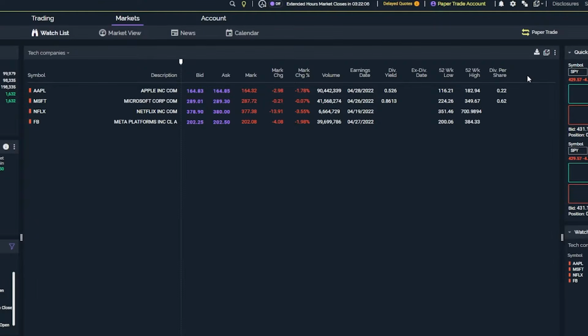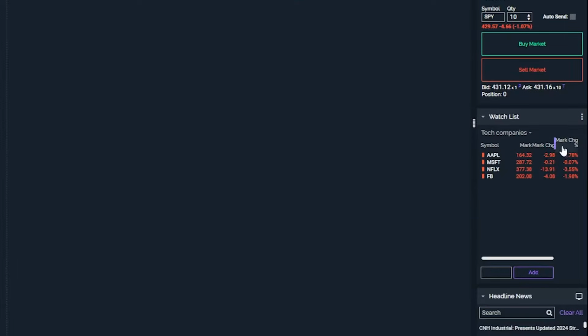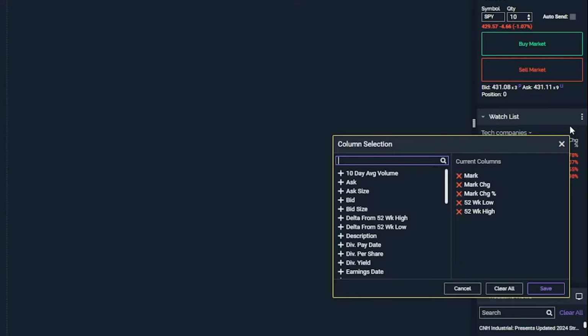Now, I do want to mention you also have the ability to put the columns that you find important down here on the side panel as well. This time, you just need to click on the 3 little dots next to this watch list and then say select columns. From there, you can see all of my current columns, mark change, mark percent change, 52-week high and 52-week low, but you can add whatever columns you find important over here on the left.